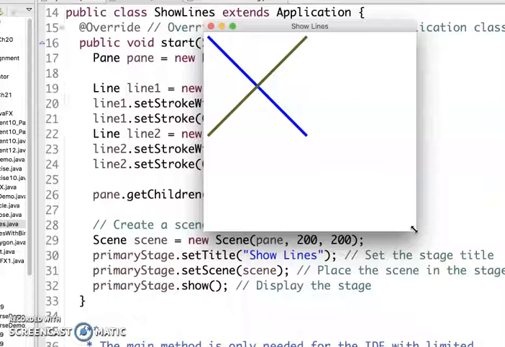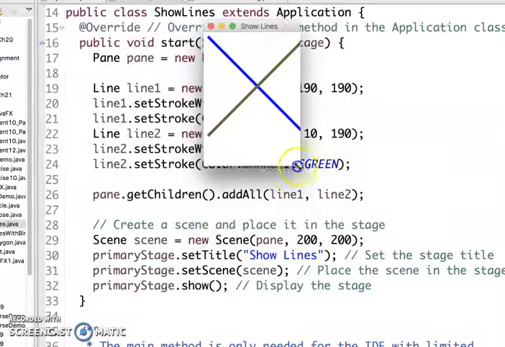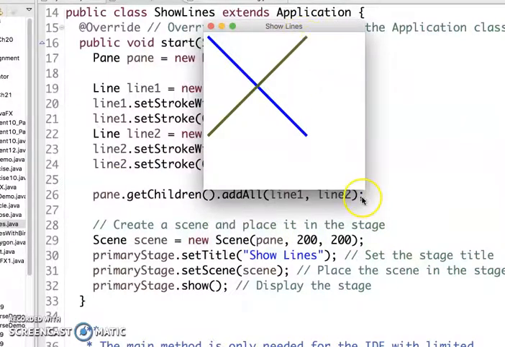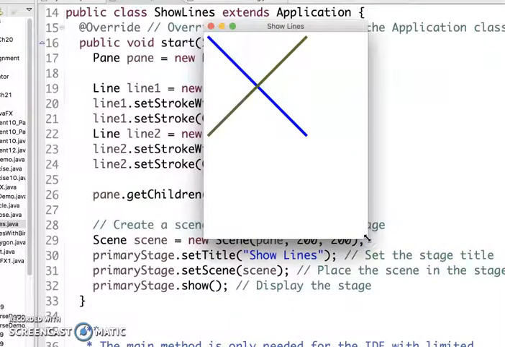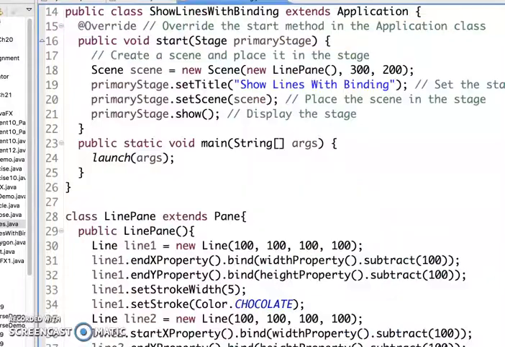What does binding property mean? That means since my intention is to have the line always on the edge of my scene, when I resize my window, the line also needs to follow the change in size of my window. So this is what we need to do: the binding. Let me show you how it will look after I do the binding.